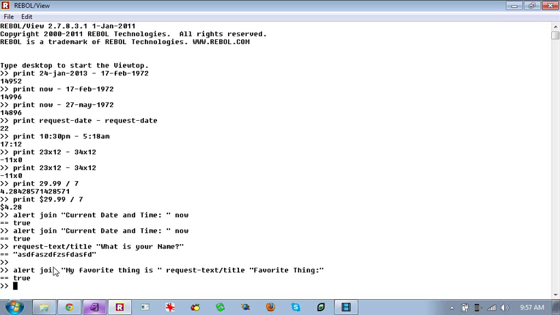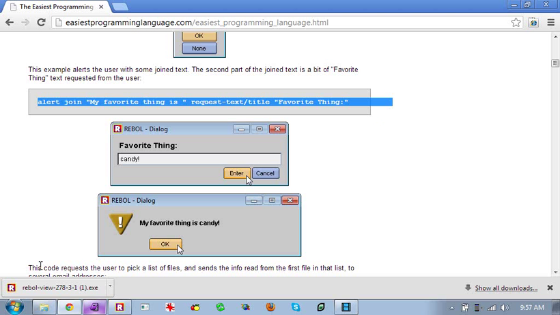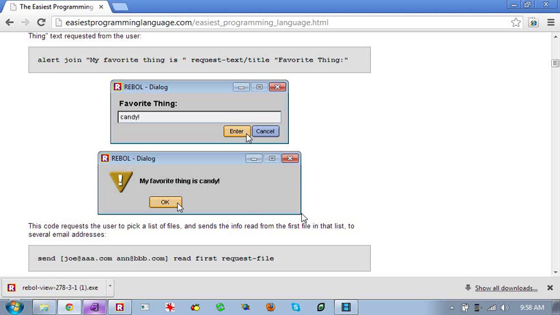You'll notice that I'm typing in all of these things into the Rebel console directly.